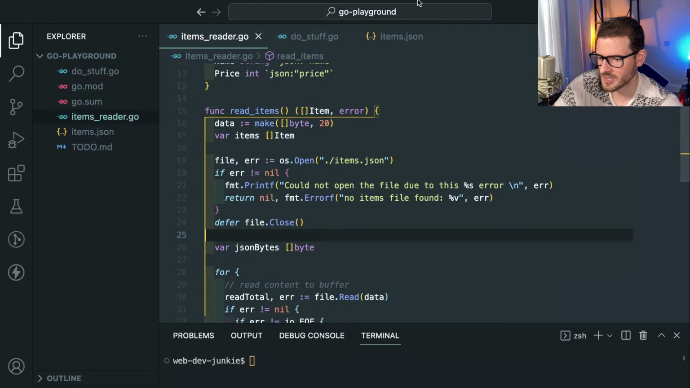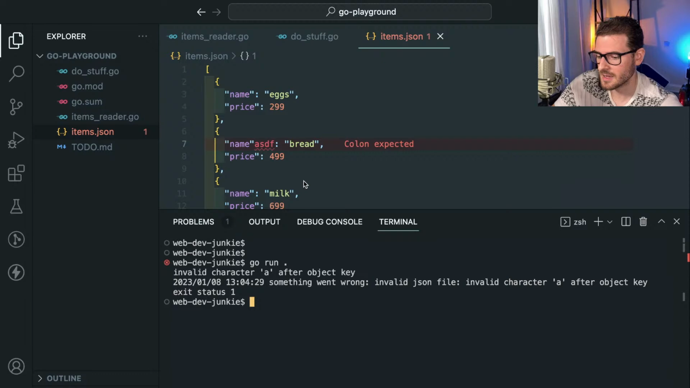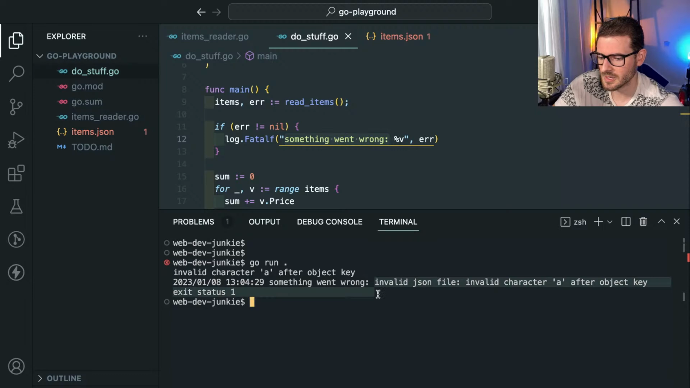If there's an error, let's just see. I'm going to go ahead and put a bad character here. Something went wrong. Invalid JSON file, invalid character A. So where am I printing? Something went wrong. Yeah, so it gets here, and then it prints out the original error. So that's cool. It also adds a timestamp. Interesting.